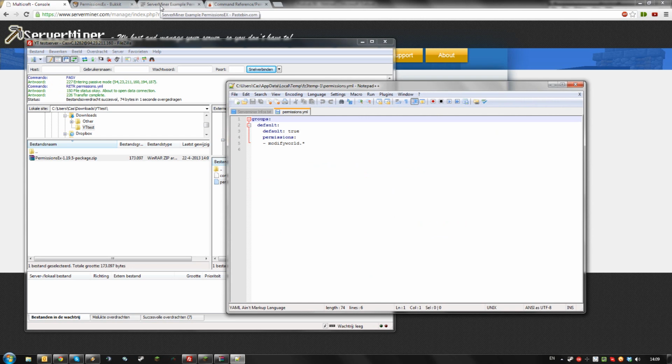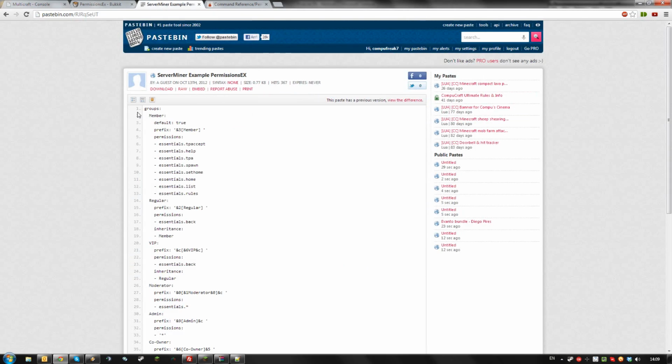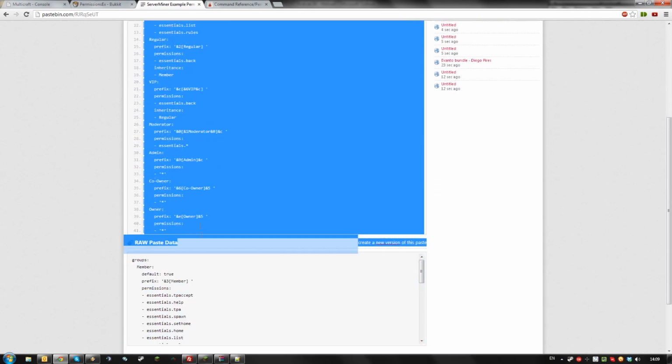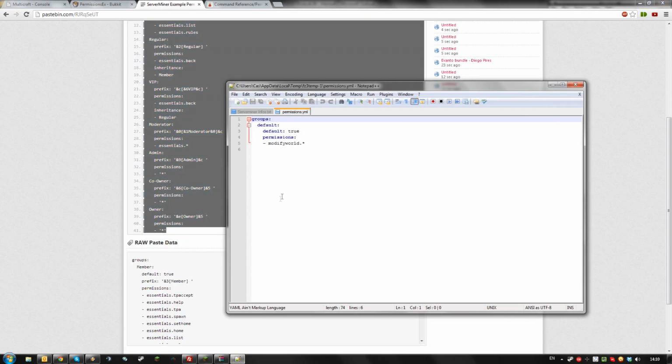As you can see, the permissions file is blank. To get some permissions in there, ServerMiner has provided an example permissions file you can use. It's linked in the description. Just copy everything over to your PermissionsEx permissions file.